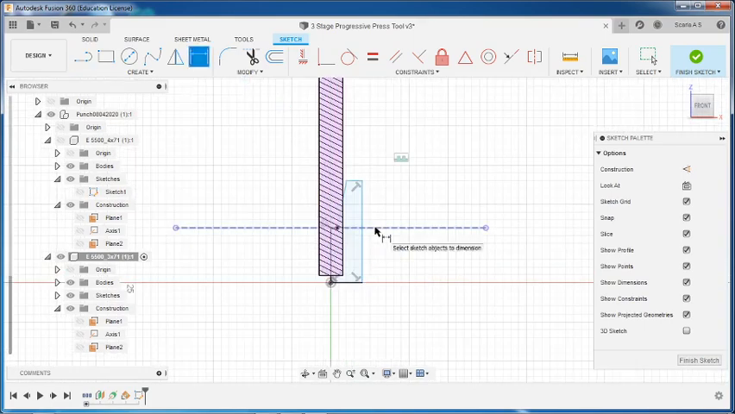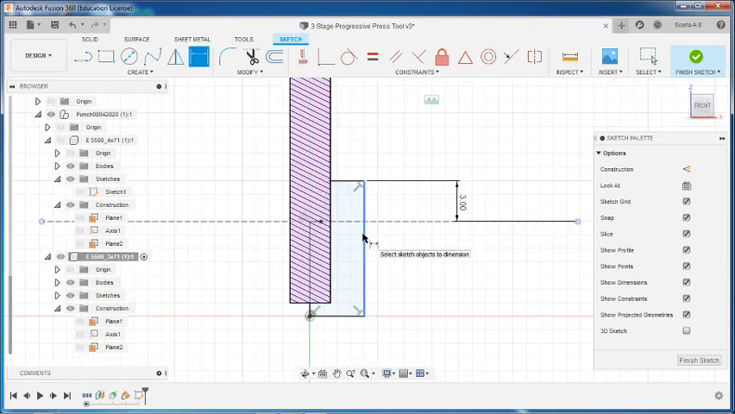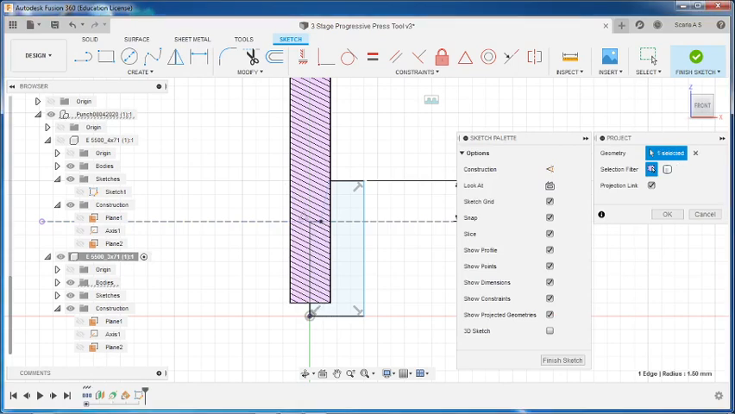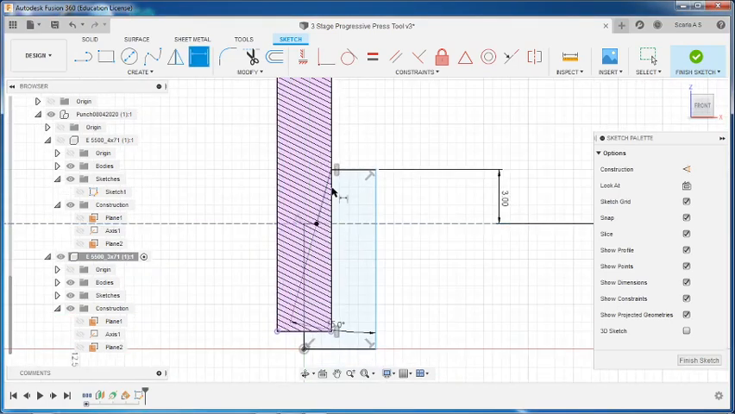Similar way, here also we will give the same height, 3 mm. Then let us project this edge, press P. Okay. Then we will make this vertical here. Then the angle for this, let us say same 15 degree. And here we will give a fillet also.